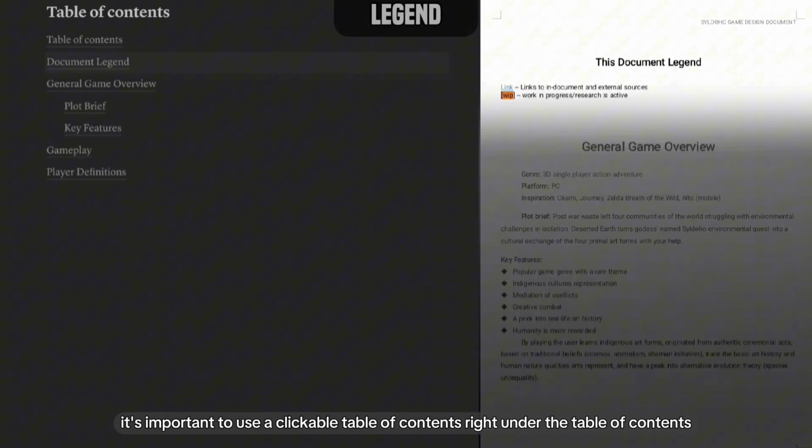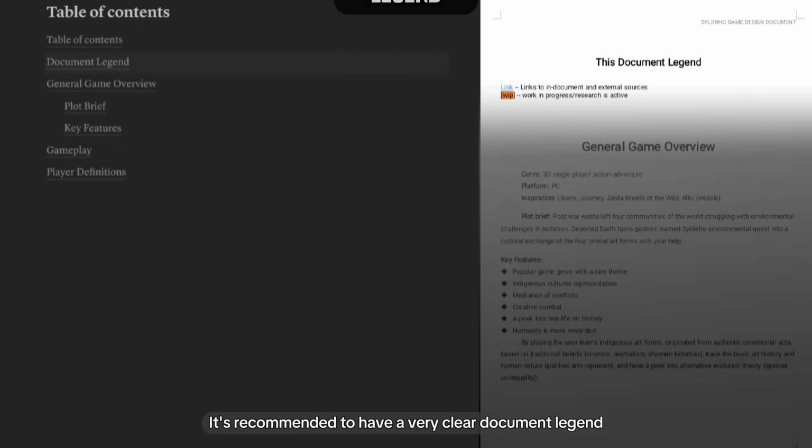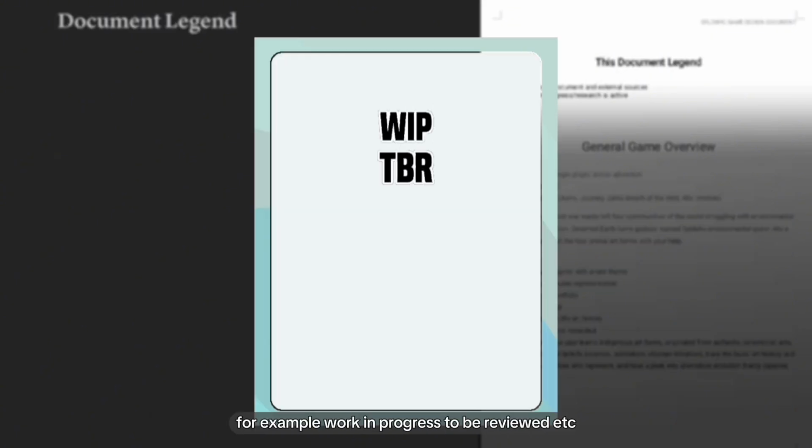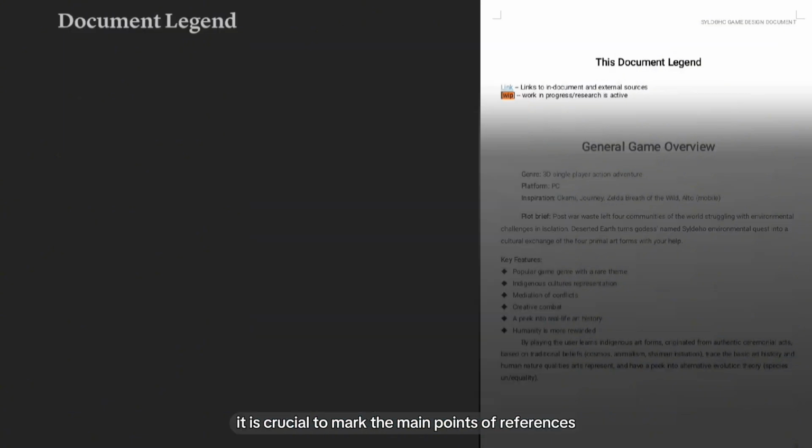The document legend. Right under the table of contents, it's recommended to have a very clear document legend. If you're using symbols, make sure it's clear what each indicates. It is a set of formatting styles that signify the most common elements of the thing in development, like a status, for example, work in progress, to be reviewed, etc. Links, so everyone knows that some words inside documents are linked to the referred pages, kinda like in a Wikipedia. It is crucial to mark the main points of references for all development teams, which we will see later as we go through the document.